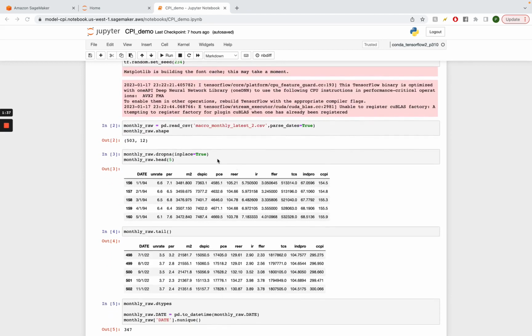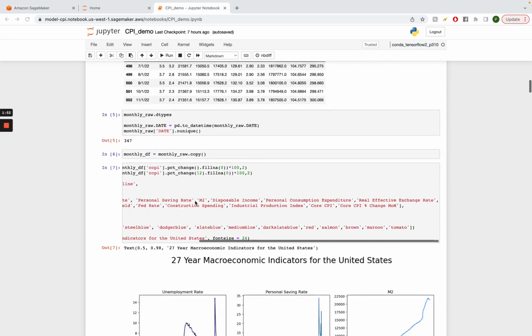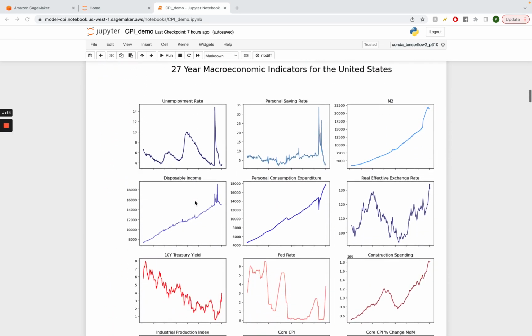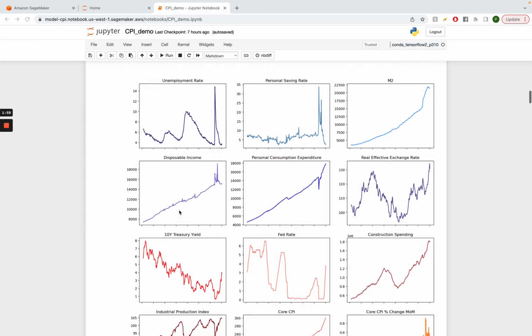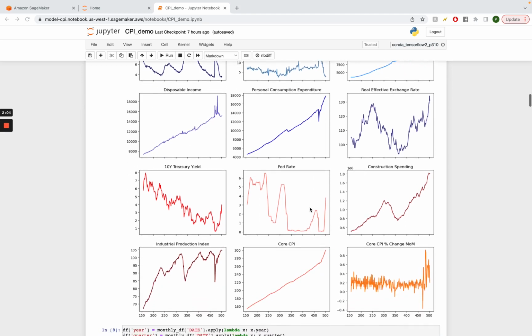Down here, you can take a look into what this dataset contains. The columns represent the different features in the dataset, with the last one being core CPI, and the rows represent the time series data. Here you can see we also plot the features as a distribution over time. Most of these features are increasing on a positive trend, as you can see here. The same can be said for core CPI.